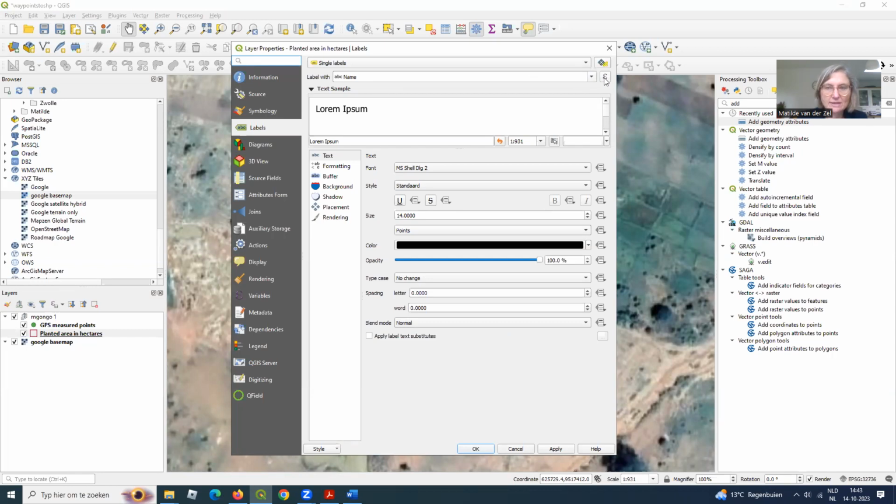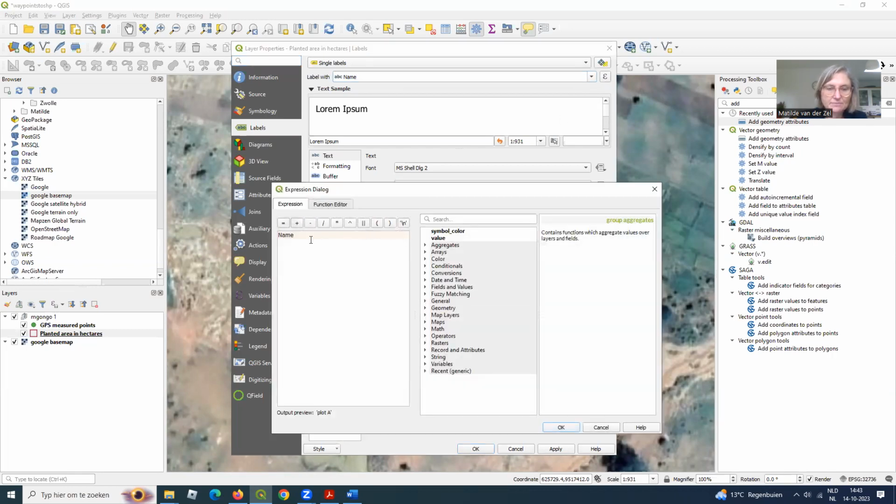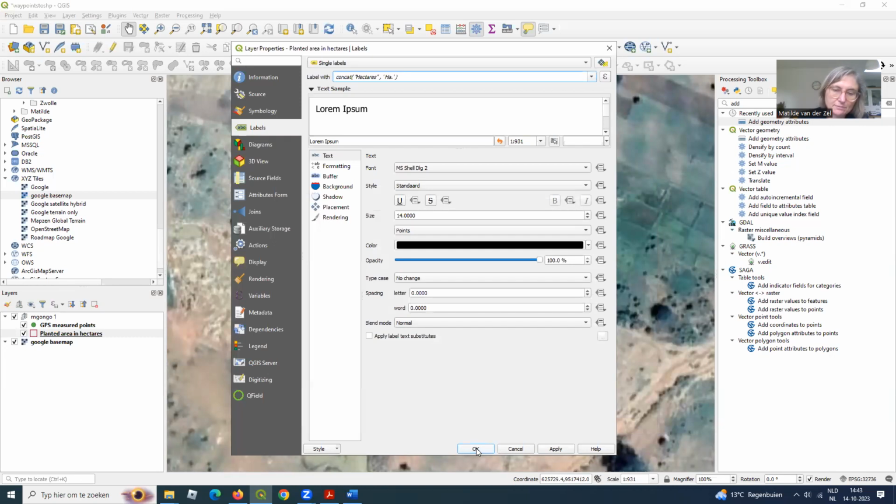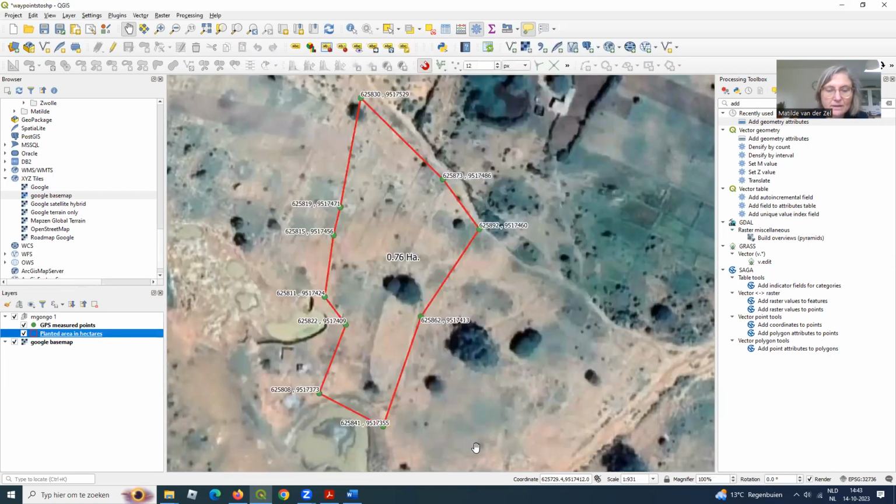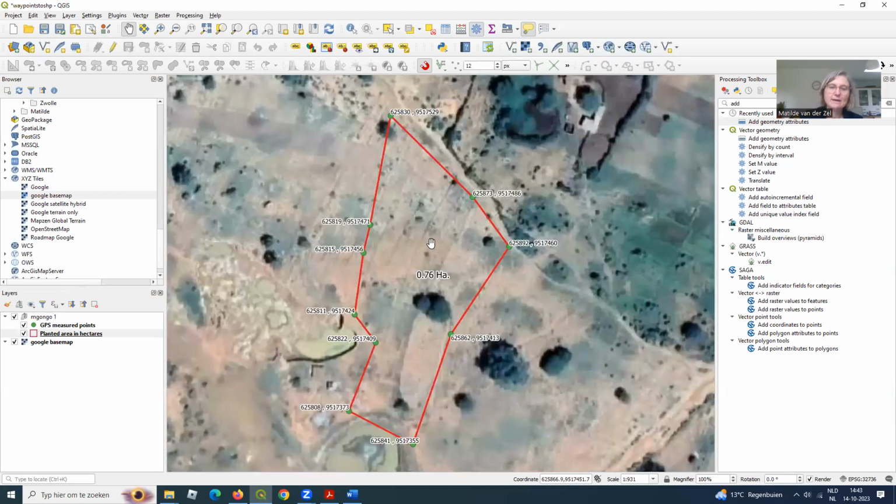So I'm going to use an expression. And the expression is concat, and then the field hectares, comma, and then just some text. So apostrophe HA point apostrophe, close brackets. I will put this in the PDF. And then it appears here. So now I'm happy with what it looks like. I'm happy with the labels. And the next step is to make a map out of this.